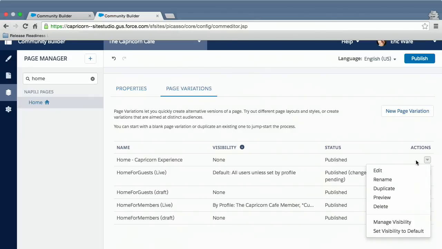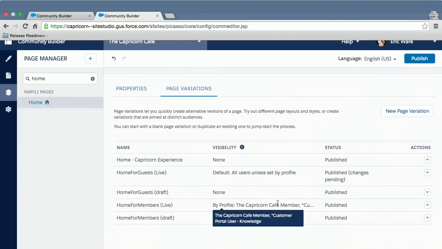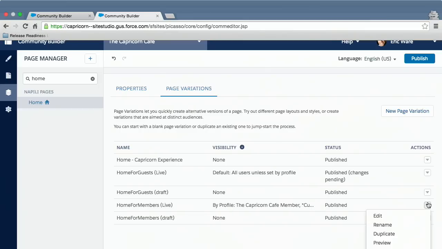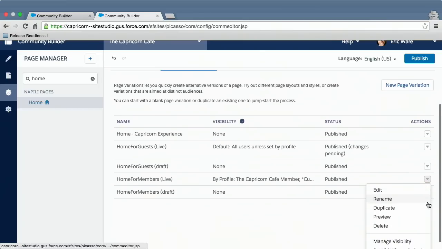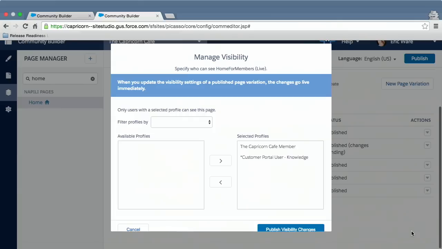Eric can go in and duplicate this page, and we see on this list of variations that Eric has already created different versions of the page targeted towards different user types. The one towards Lauren is this Home for Members live variation. If Eric wants to configure this page towards Lauren, he can go to the Actions menu and manage the visibility of this page.